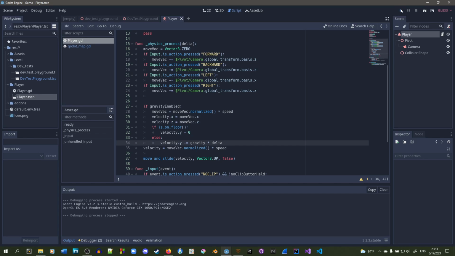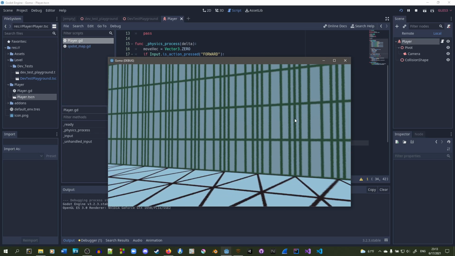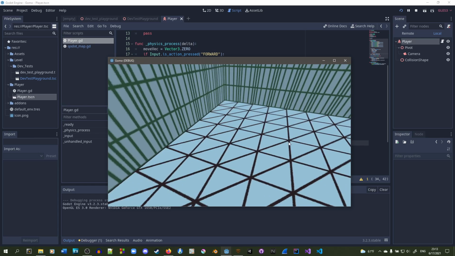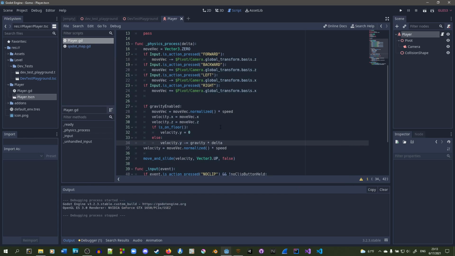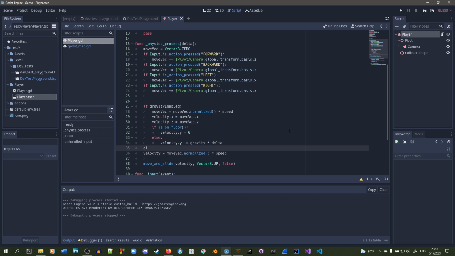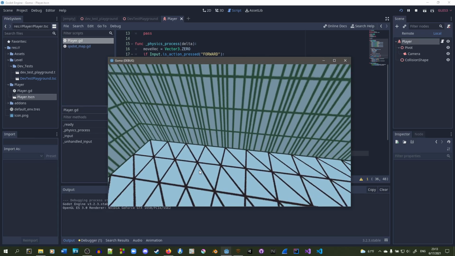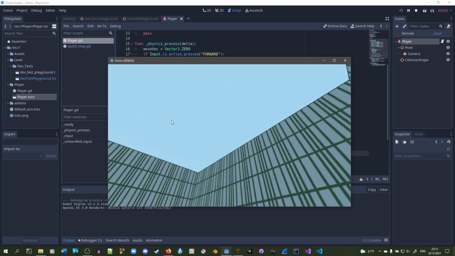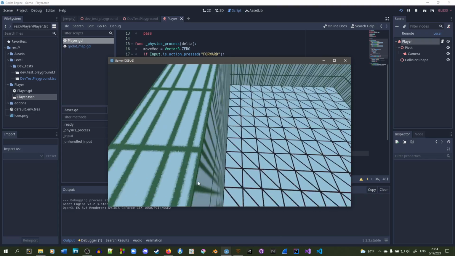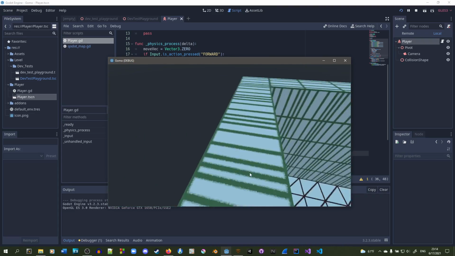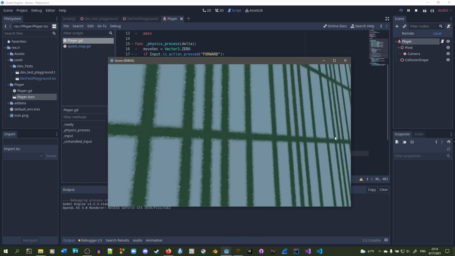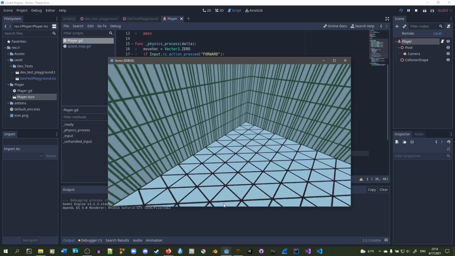Okay, let's see if this works. No, we're still moving. Oh, because I'm doing this. Okay, so say else. We're not worried about gravity. Still moving. Oh, there we go. See, look, now we're moving like this. Now we have kind of a noclip mode. Probably want to phase through objects. I don't know.